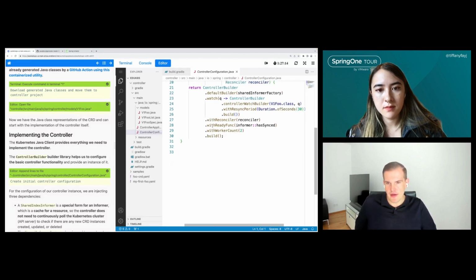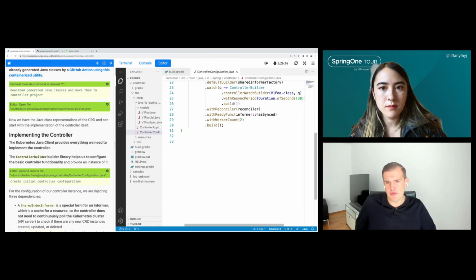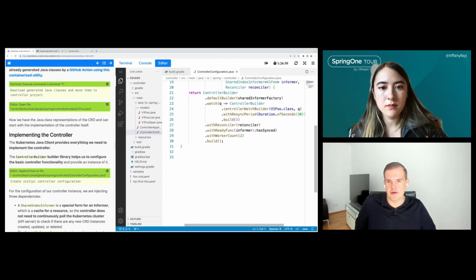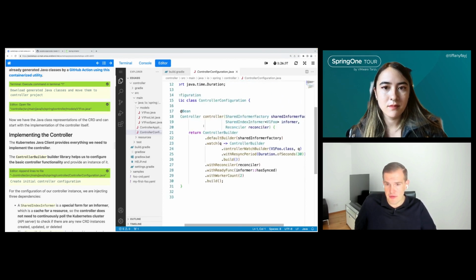And last but not least, we also define a ready function, which is more or less a method that checks for a specific prerequisite to run the controller. In this case, it checks whether all the informers are synced before running the controller. And that's only something for the demo here: it defines how many concurrent threads are used for this controller. So in this case, 2. The default is something around 20. So we're just reducing the threads here for demo purposes. And with that, we have our bean of the controller.